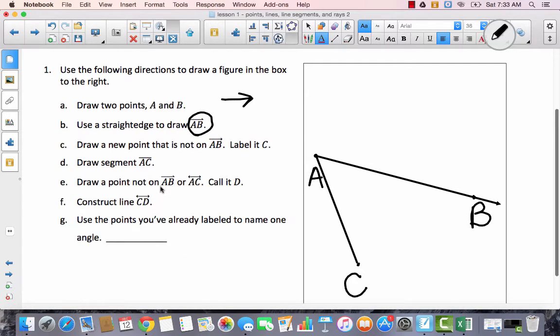Now it says draw a point not on ray AB or AC, call it D. Now this is a little bit confusing because they said draw a line segment AC and now they're calling it a line, but it's not a line, it's a line segment. So we're going to draw a point that's not on AC and we're going to call it D. So I'm going to put it here. Oops, lost my pen. All right, I'm going to put it here and I'm going to call it D.